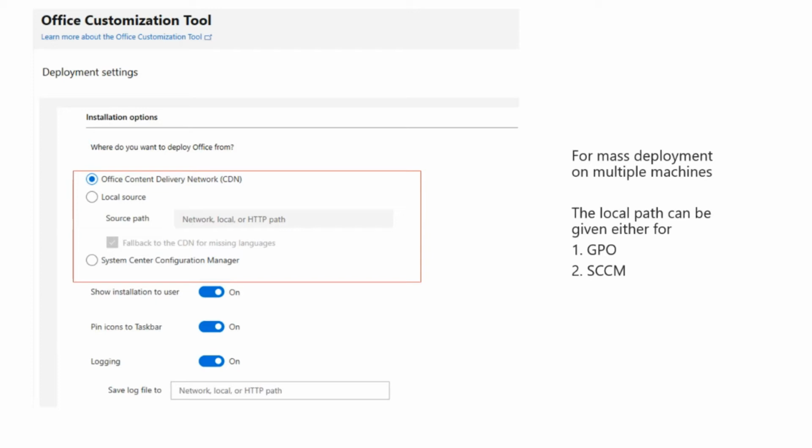would be on the installation options. This section allows you to choose whether Office files can be installed directly from the cloud or from a local source on the network. As discussed earlier, this can be chosen based on various requirements and resource availability. These are the different methods that you could opt in from this tool.